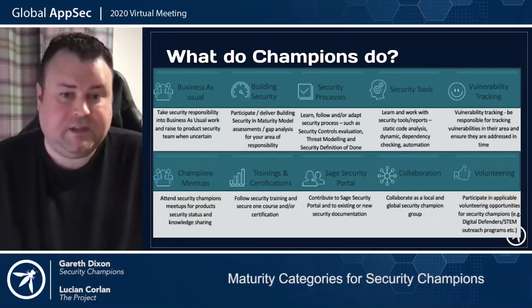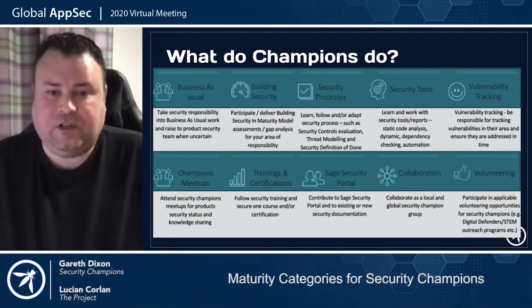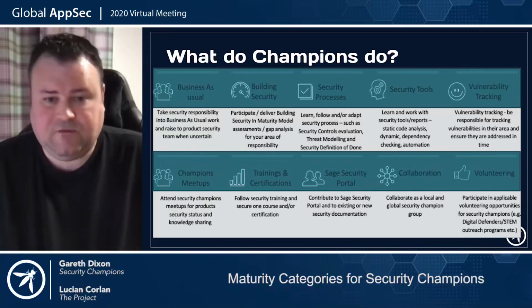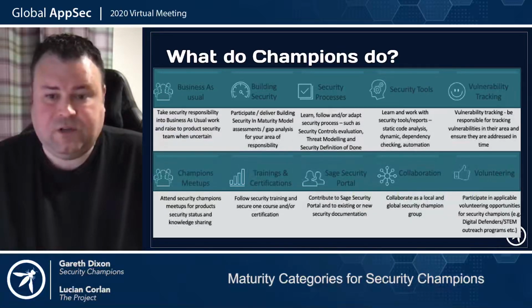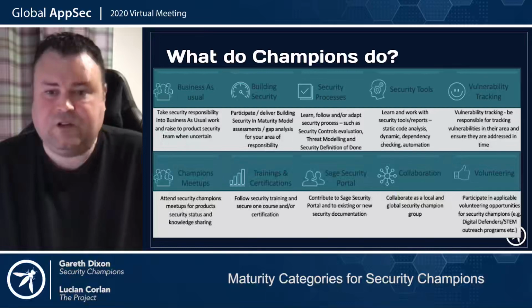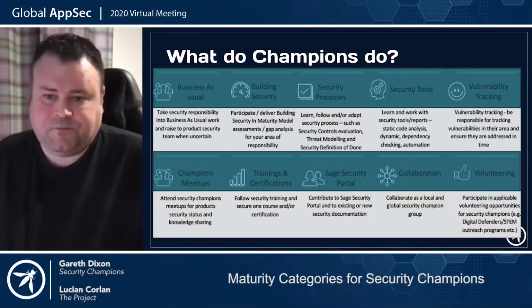We've built a Sage Security portal, which is essentially a central repository for security information relating to policies and standards, security information relating to particular application tech stacks, also information around our definition of done and the use of maturity models as well. We collaborate with other security champions around the organization. So I've mentioned that we have essentially a global organization, so security champions from different regions will collaborate as well.